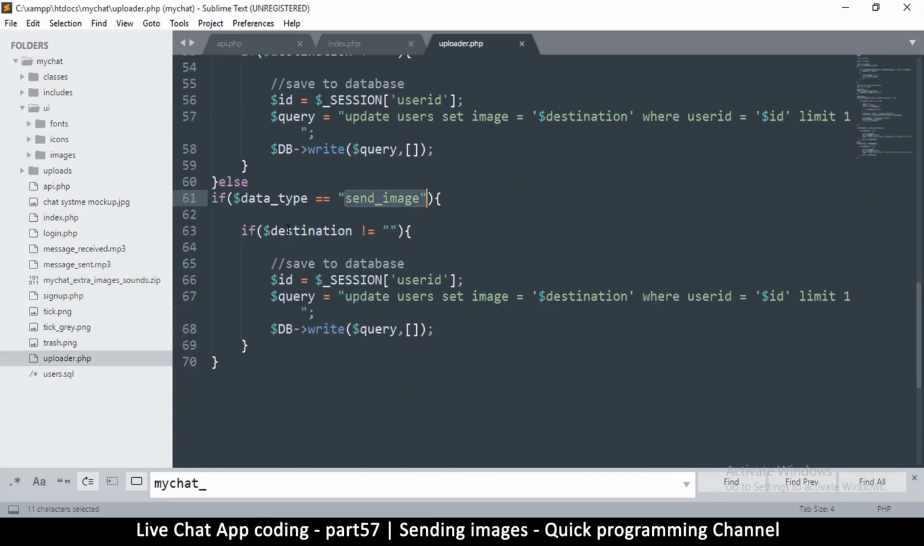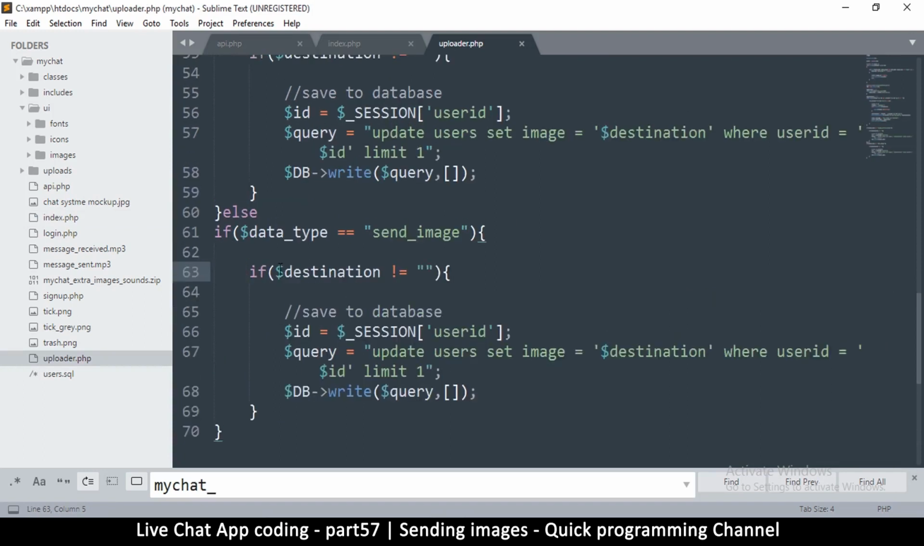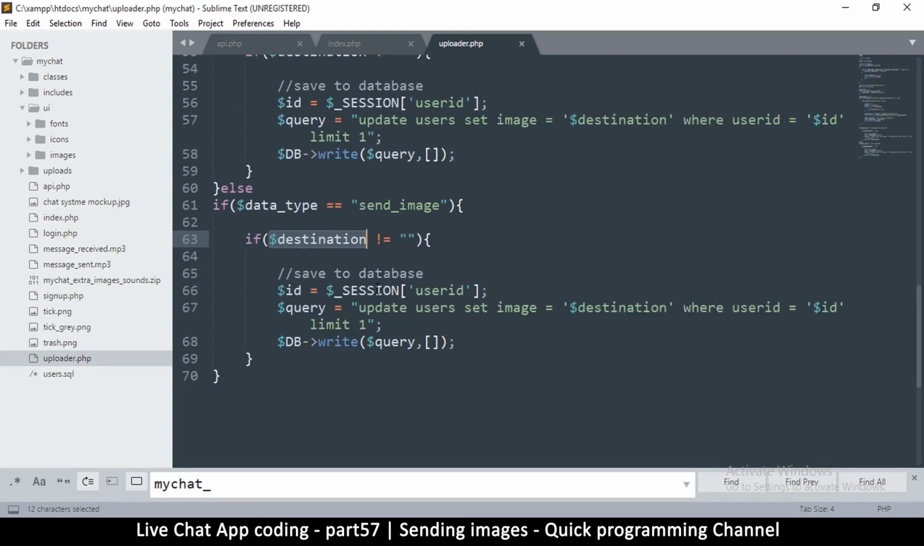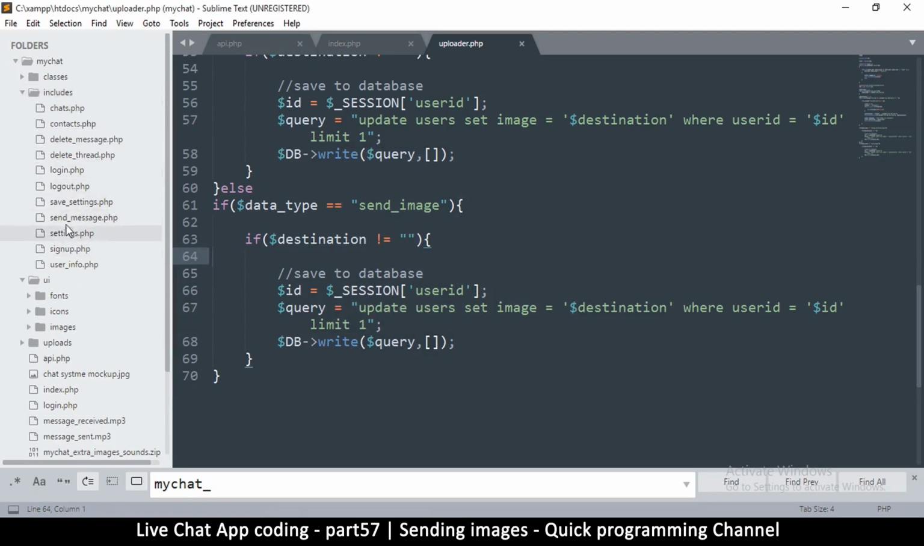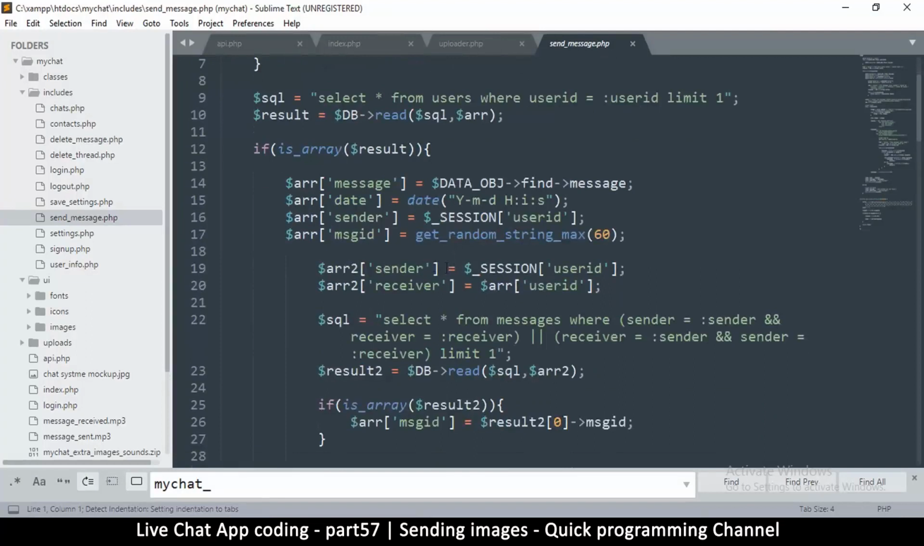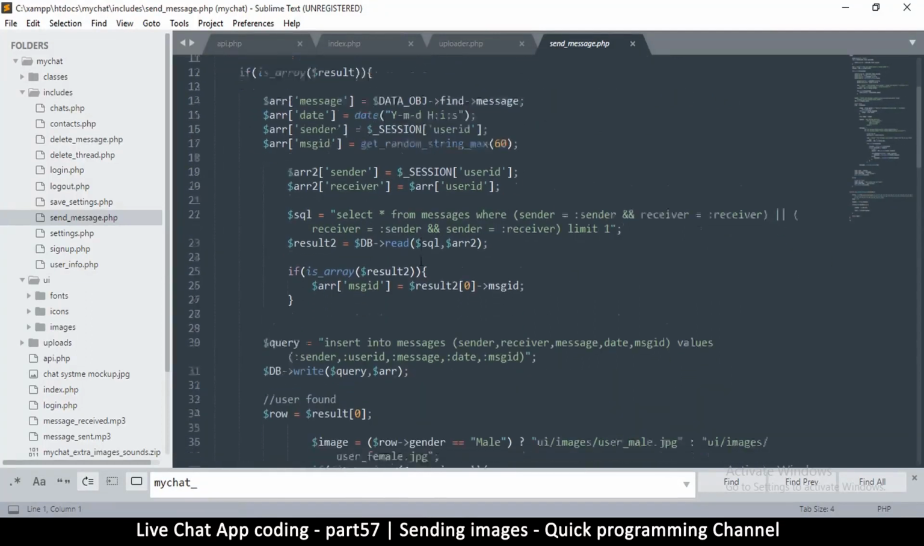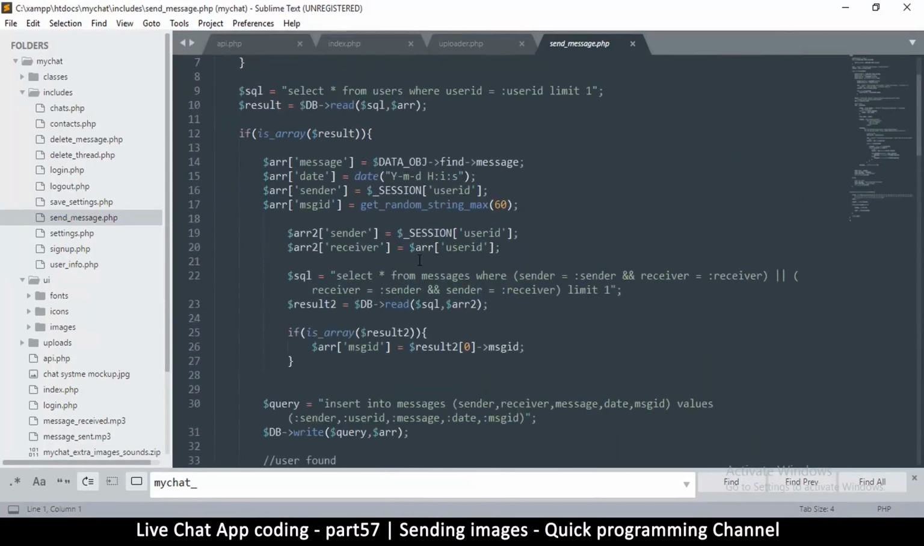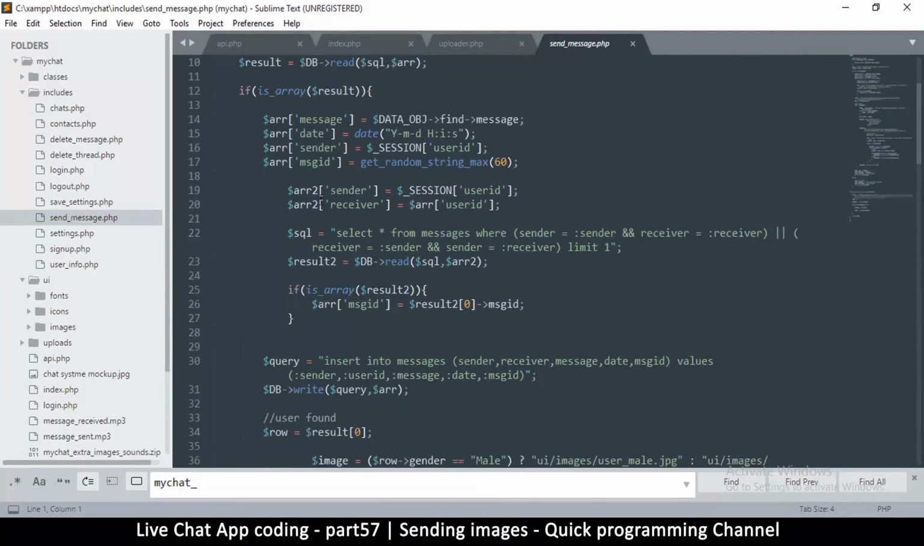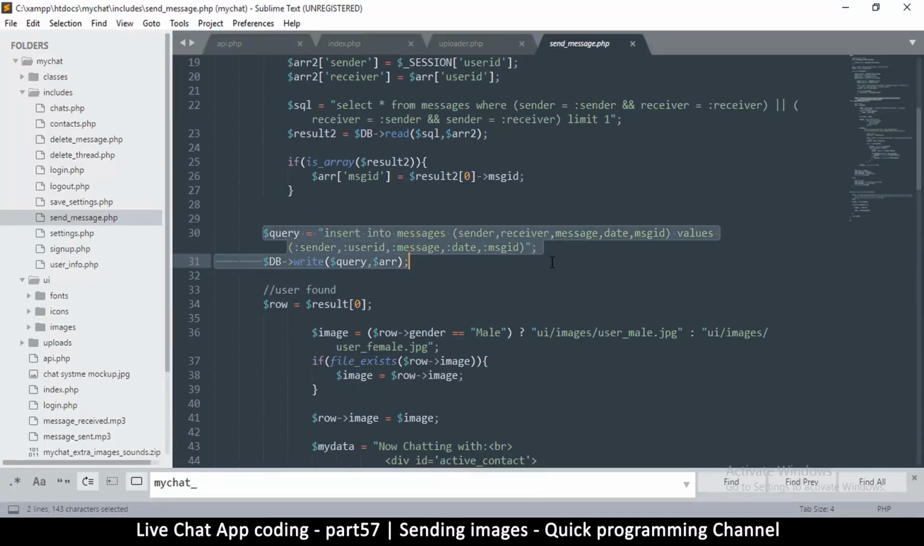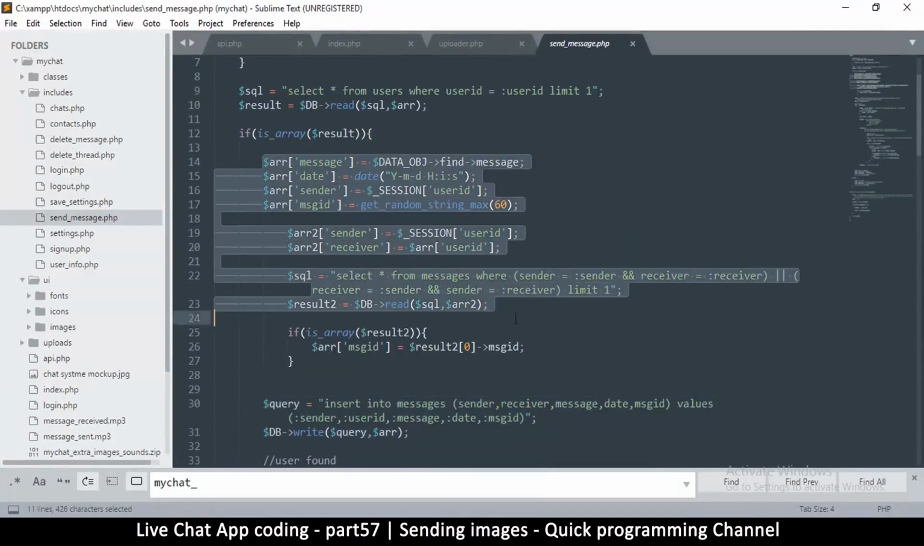So when it's send image, we come here. What we know is that the destination is what contains the file, where the final file was sent. But what we want to do instead is to create a message. So in here, we are going to go to the includes folder and see there's one here that says send message. So we want to copy that and see what it actually does to send this said image. So this is the section right here. Right, insert into messages. All right, so this is the part that creates a message right here.